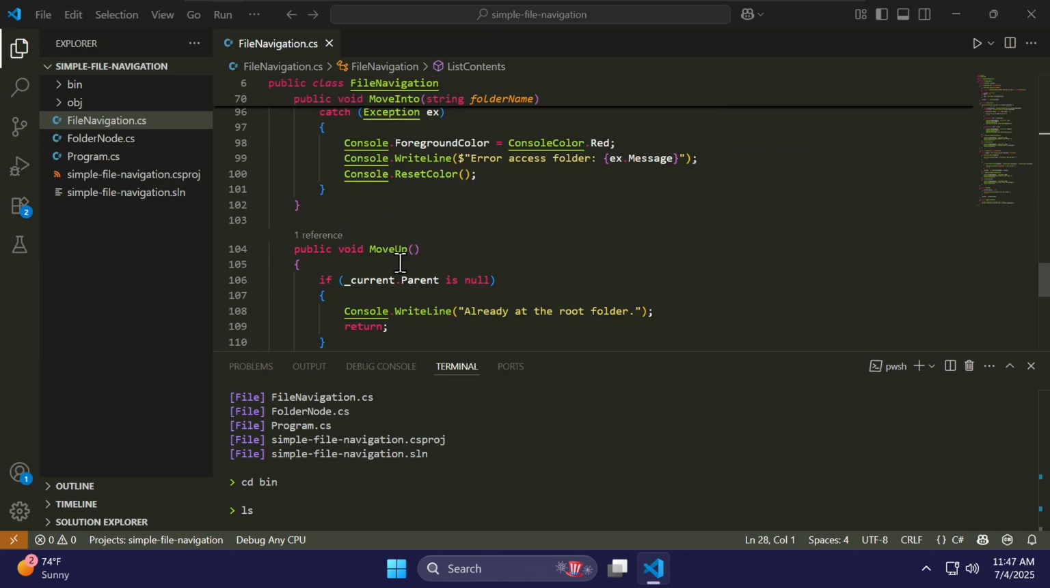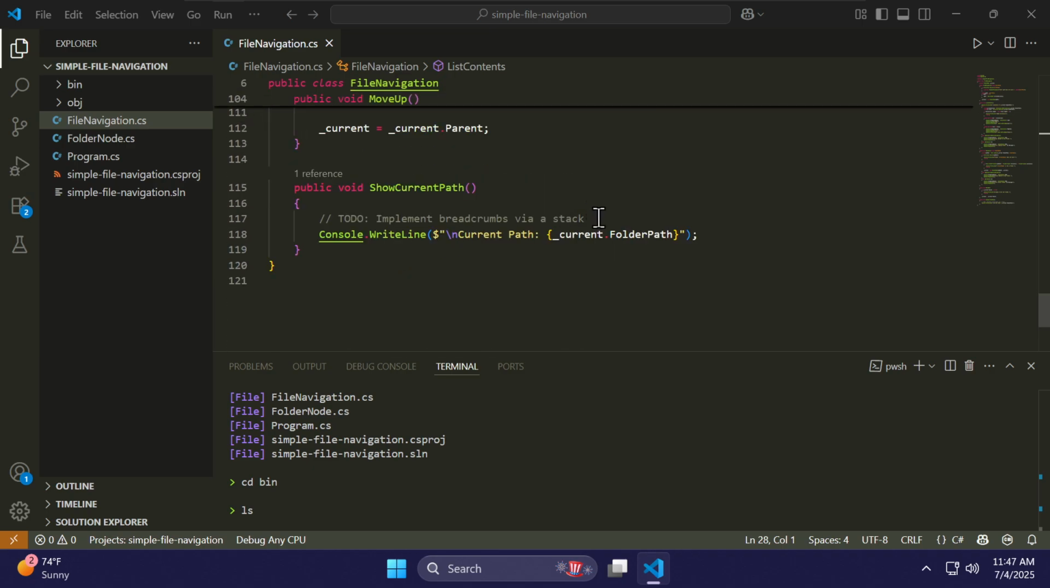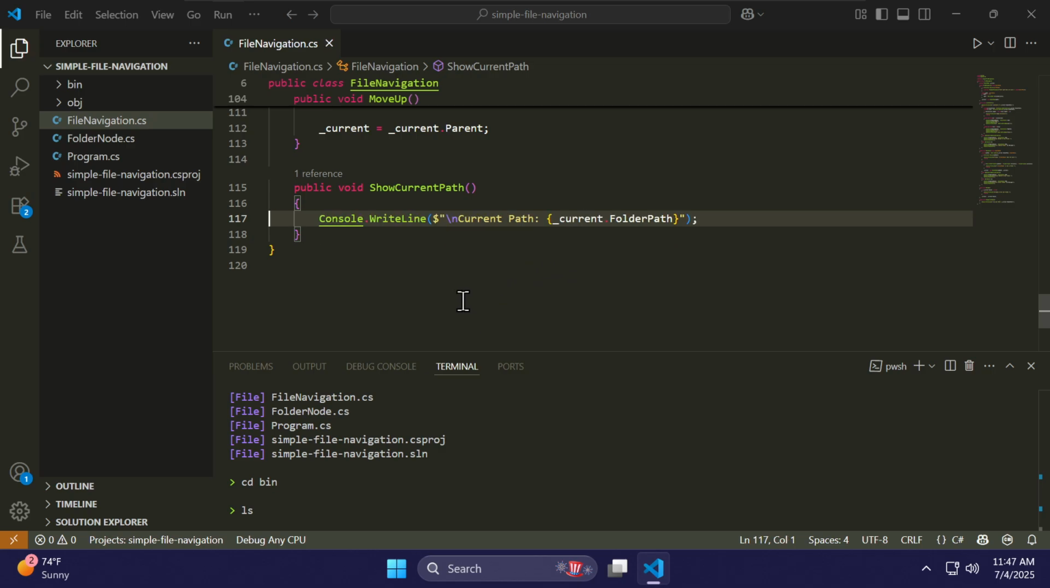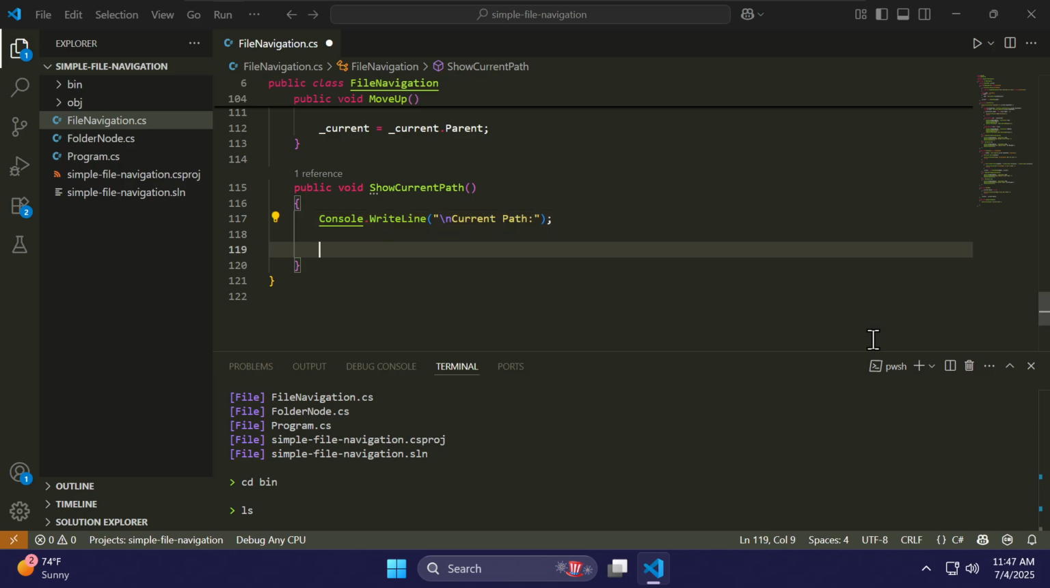So let's go down to this last one. All right, so implement breadcrumbs. All right, so let's do this. I believe this is, so we'll just remove this part of it. And we're going to remove the dollar sign now. All right, so let's begin.